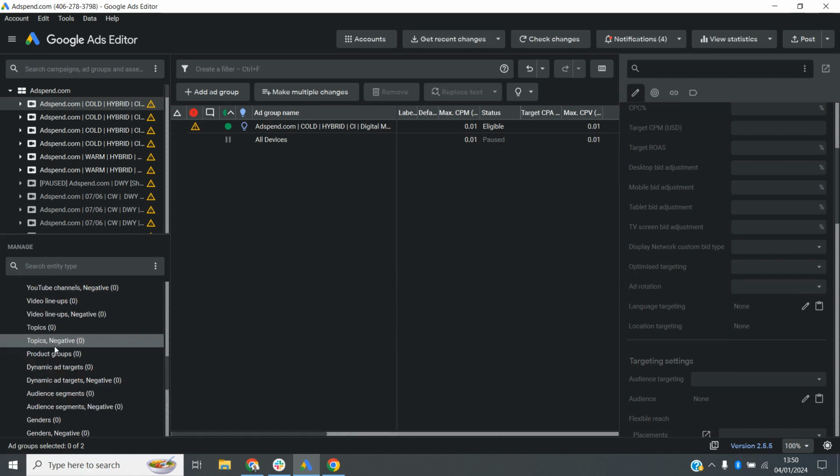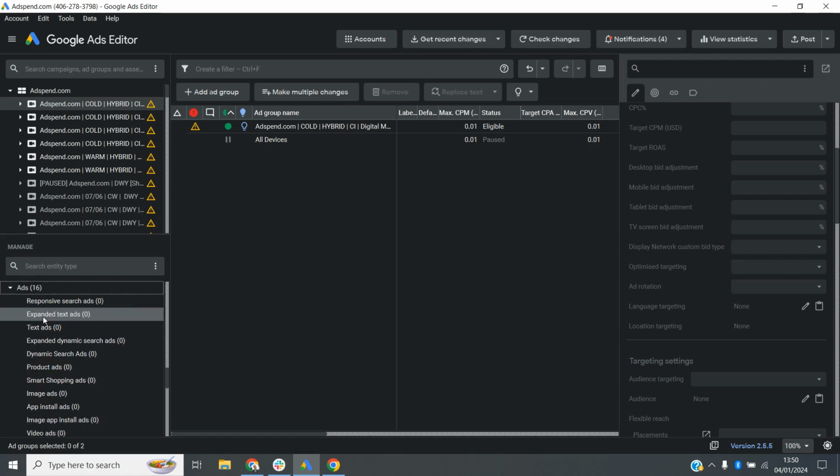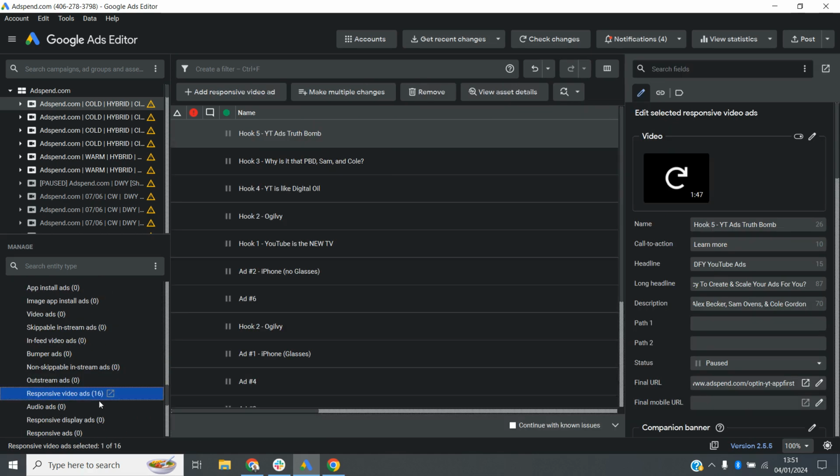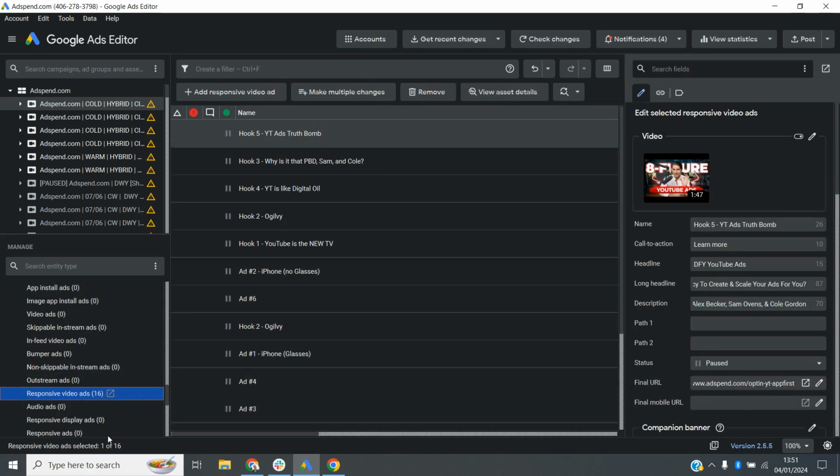And then obviously everything is housed within there, and then come down to the ad section. You'll see there's every type of ad possible within here. So it's just responsive video ads that we're looking at. And obviously, if you're using search, it'll be responsive search ads. It's a bit annoying that everything comes up in this list, not just the stuff that you're using, but again, it's not too much of an issue once you find out where everything is. You can see there's a number and not a zero next to it.